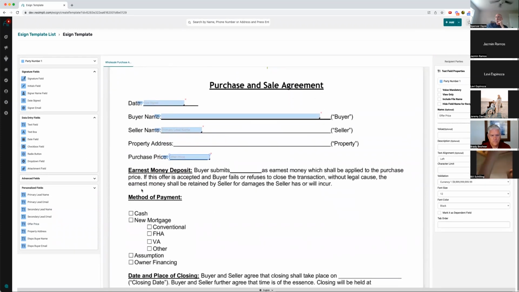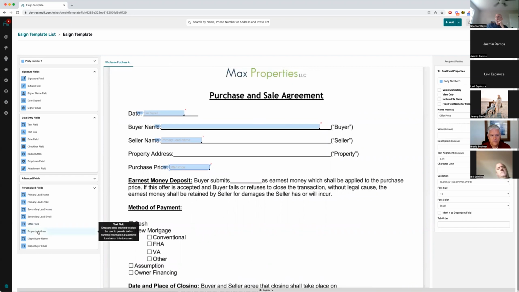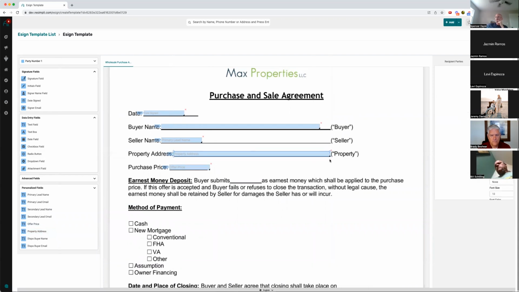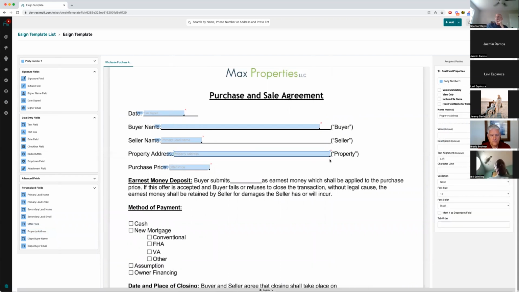And then this right here is, sorry, I forgot about the property address. So we also have a field for property address. So again, you can drag and drop right here. It's going to autofill the property address. So you can kind of see what it looks like. So these are the fields that autofill into the contract.